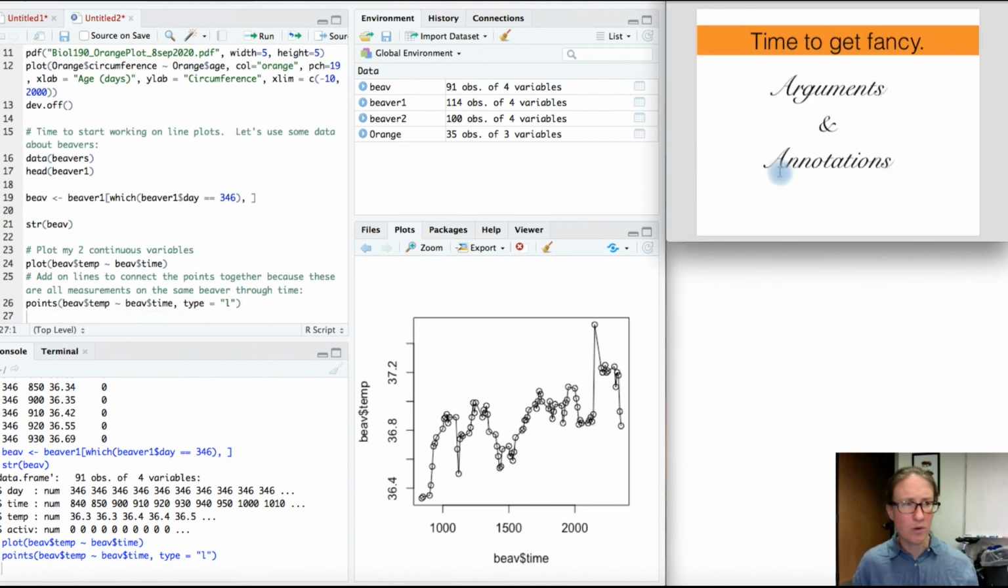Okay, so that's some basics for plotting, and from here we're going to start getting fancy. We're going to talk a bit more about some of the arguments that can be added into a plot function and about other ways to annotate your plots.